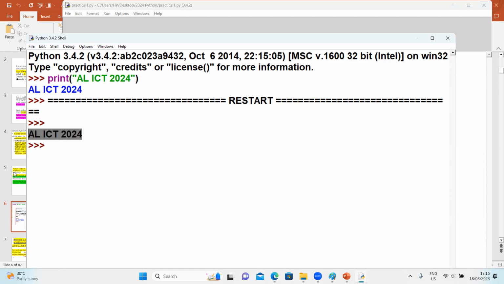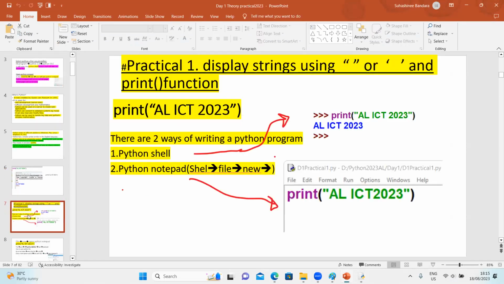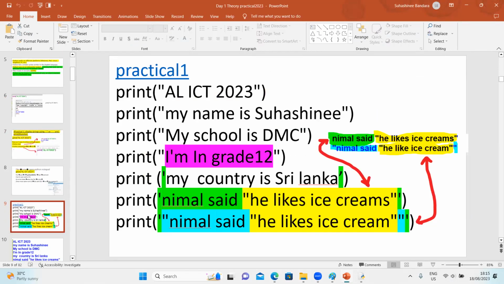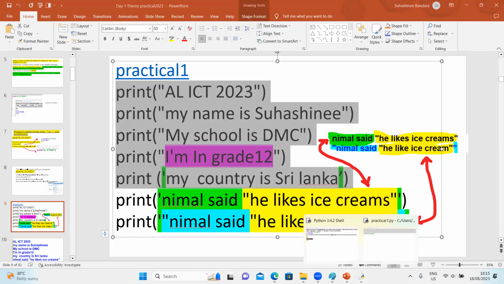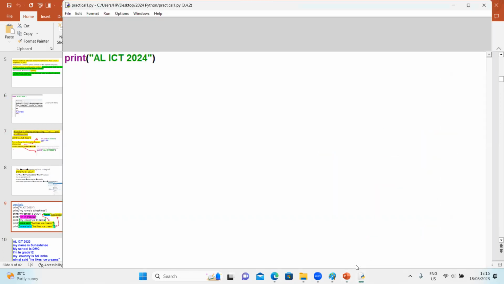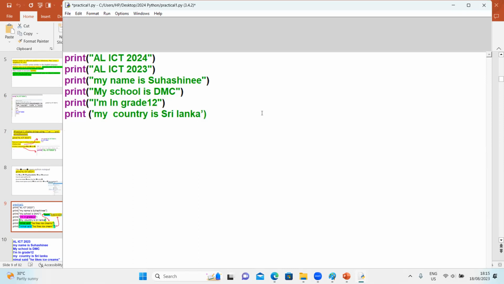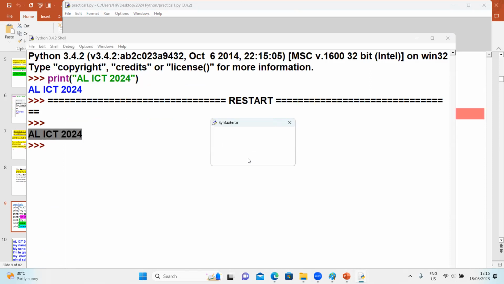Like this. Last day I gave you a practical. Can you remember this one? My name is Suhashini. My school is DMC. I'm in grade 12. My country is Sri Lanka. Okay, up to Sri Lanka. Run it in your notepad. I'm just copy pasting, but you must type it. See what is happening after I run this. I just say okay. If there are errors, it will show me.